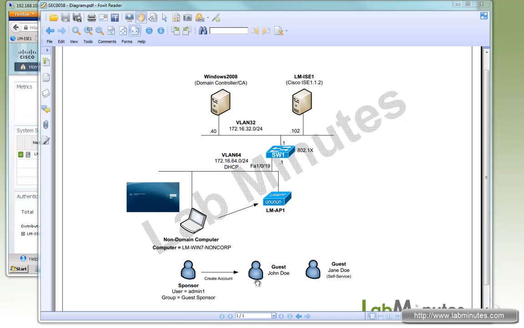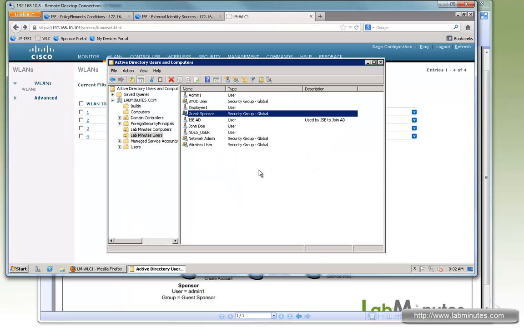For our first guest, John Doe, our user admin1, who is an AD user and also a member of the guest sponsor AD user group, will create an account for him. And for our second guest, Jen Doe, we're going to allow her to perform self-service to create her own account. Okay, so let's start off by looking at our configuration on AD.